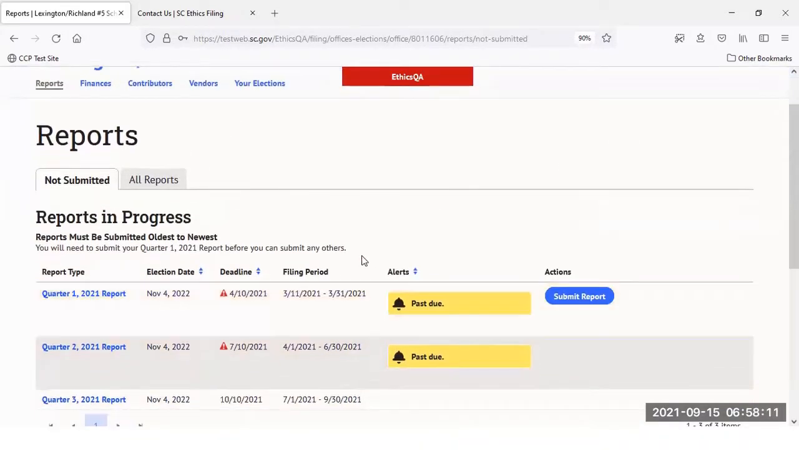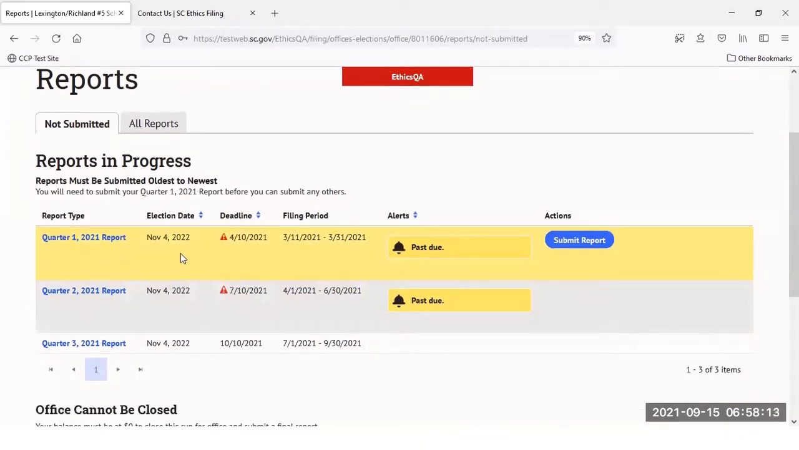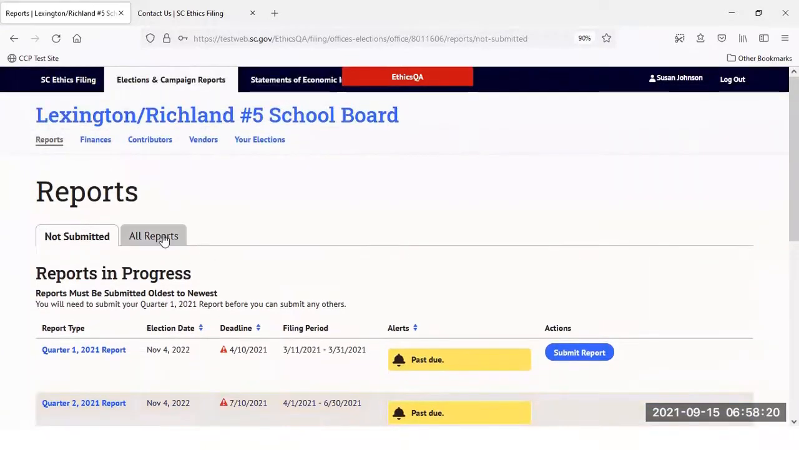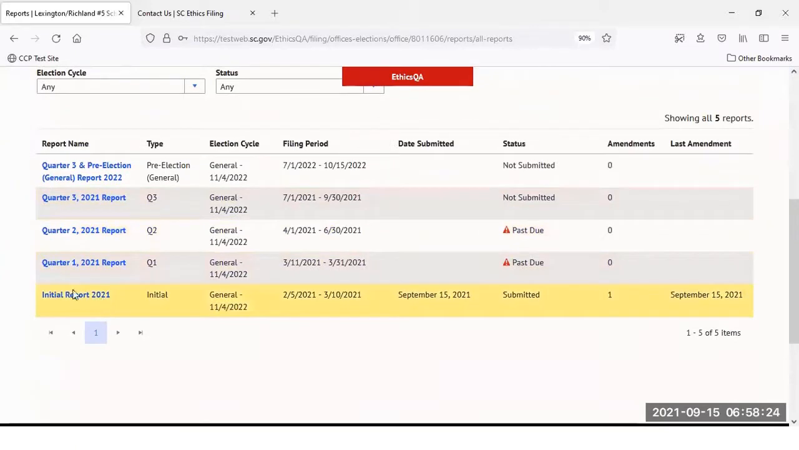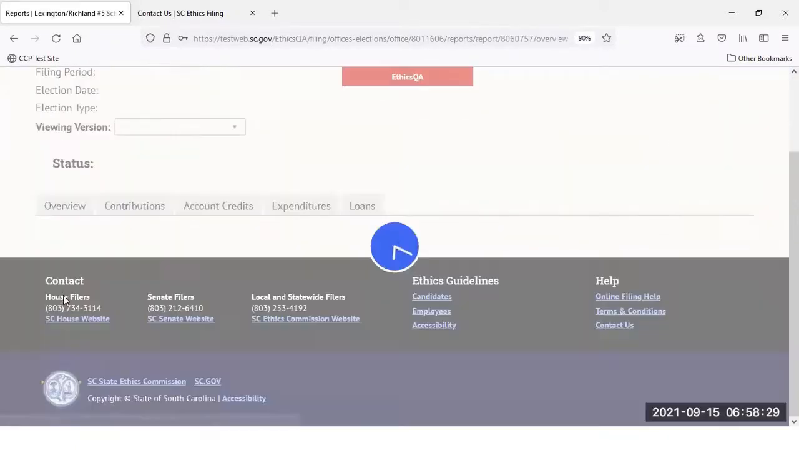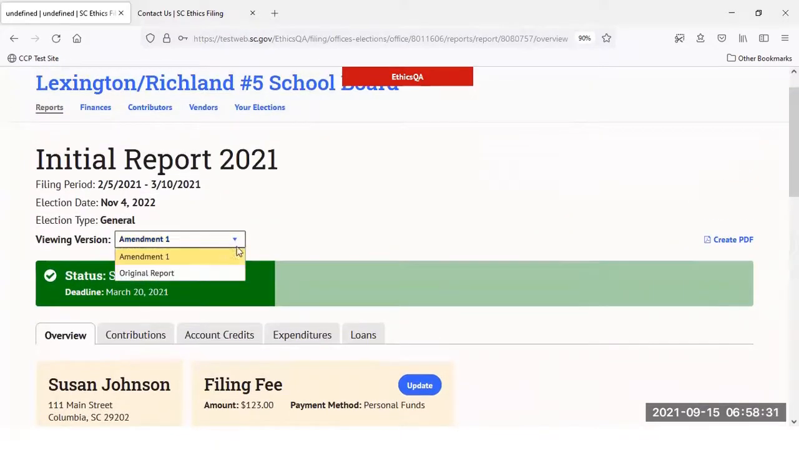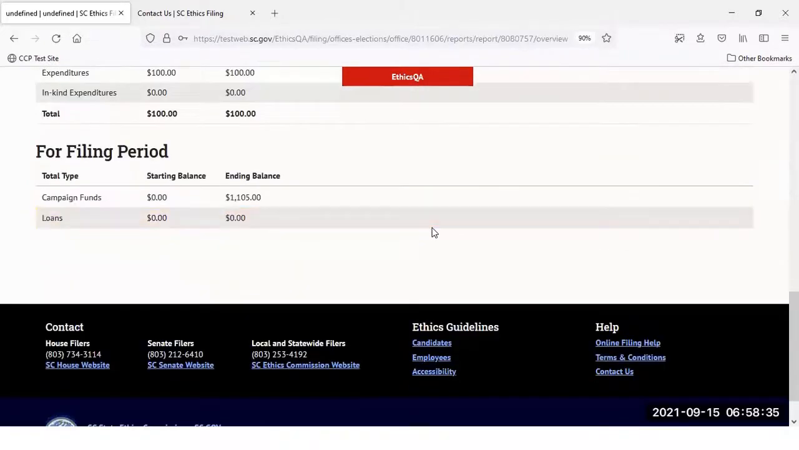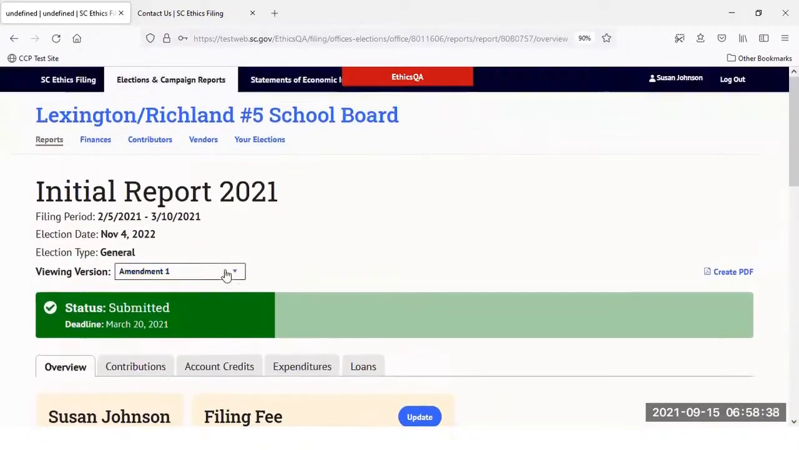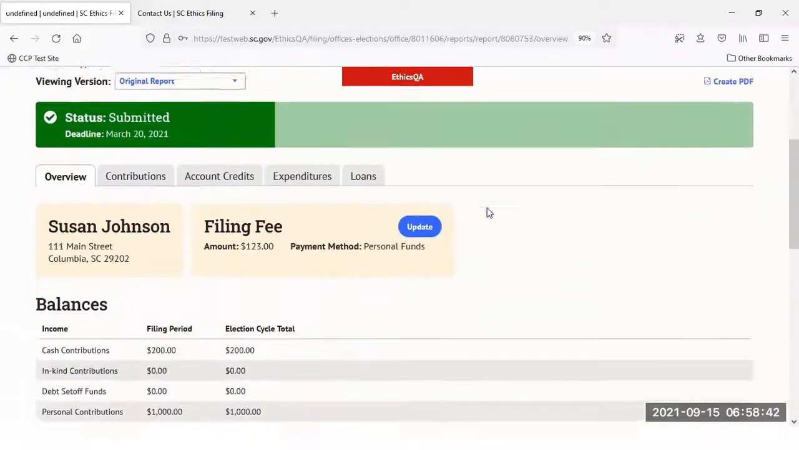You can see that you're now able to continue submitting any other original reports that are in progress and ready to be submitted. By clicking the All Reports tab, you can view the versions of the original and amended report. Click the initial report. Here we are viewing the amended version of the report. But if I toggle to the original version of the report, I can see what was originally submitted.